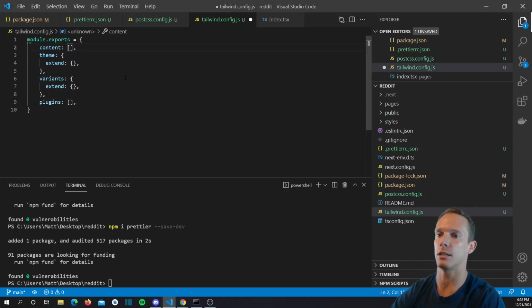But from the content standpoint, we're not going to be using any of the themes, variants, or plugins for now, but we might down the road, so we're going to add it in there, have it all set up by default, and we're going to be looking in the pages folder. Now we might add some folders later on, but for now we're just going to be setting this, and then as we create folders, we'll come back and add stuff to this file.